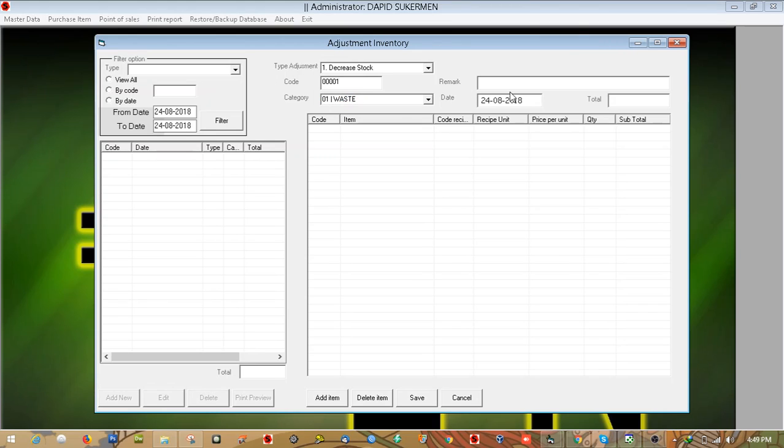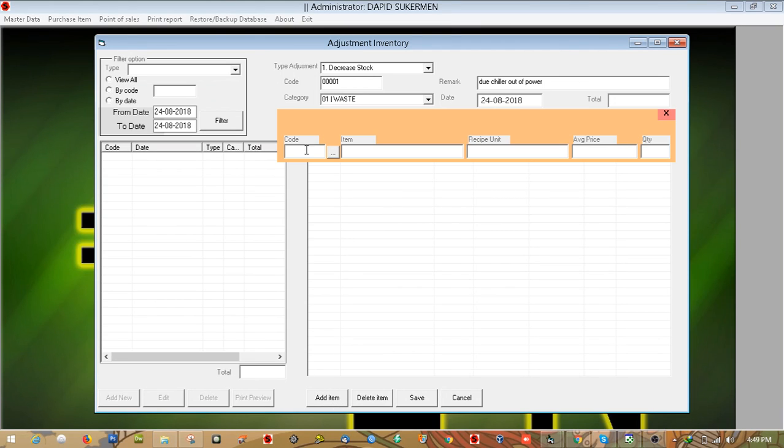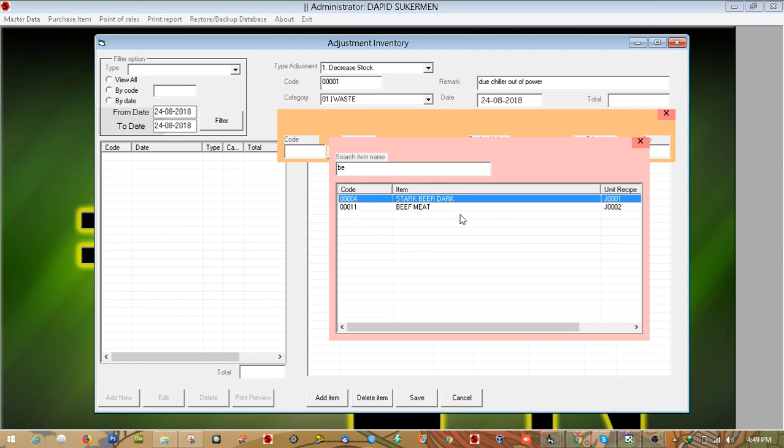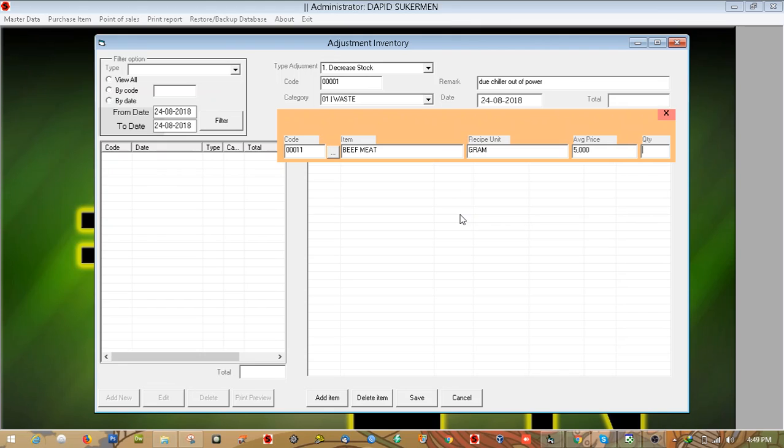Input the remark here. We chiller out of power. And then at the item, click the search button, beef, how much in gram, 100 maybe.